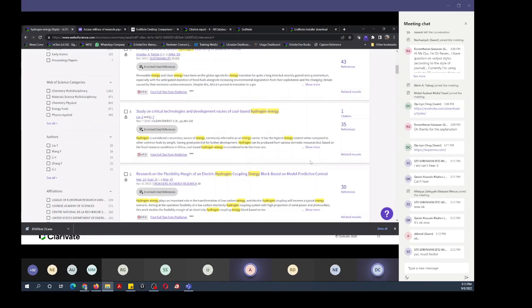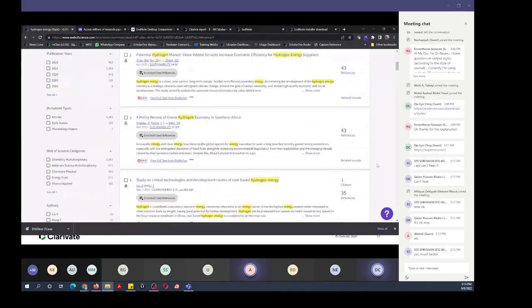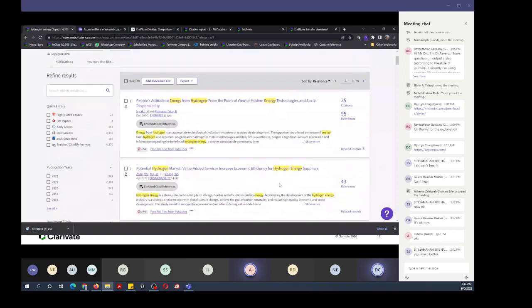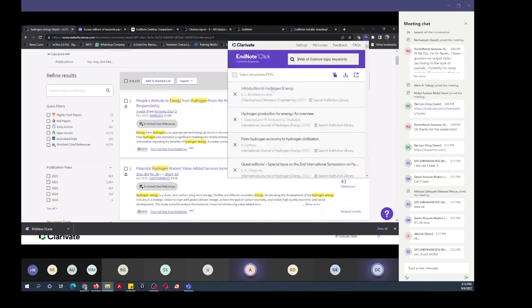Okay, so that is EndNote Click, and I would encourage you to try and install that so that it becomes more convenient for you to add the reference. Just to show you how this looks, say for example I've retrieved a full text article from here.